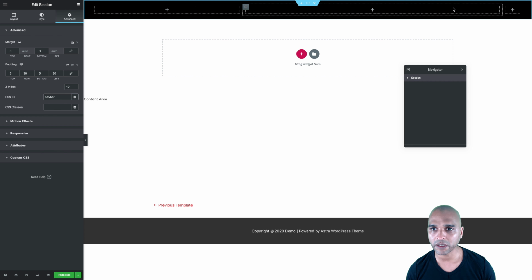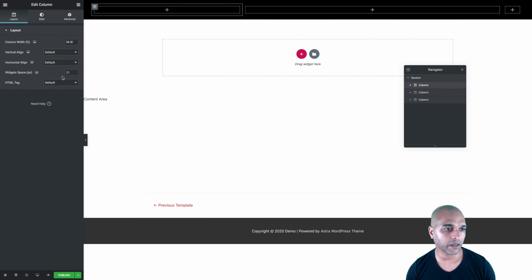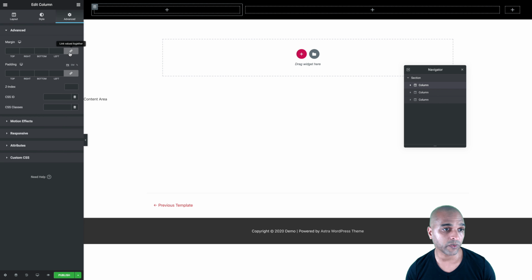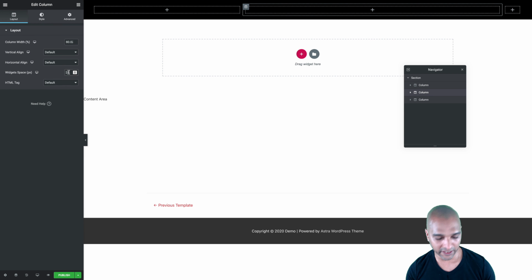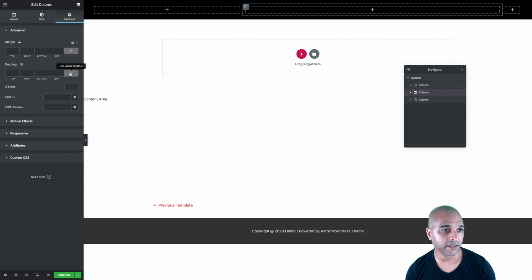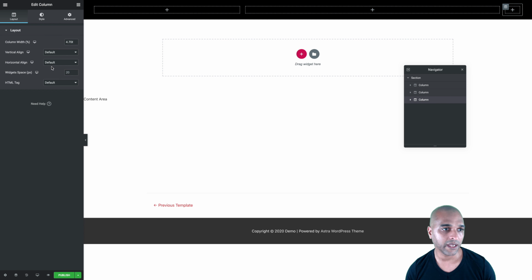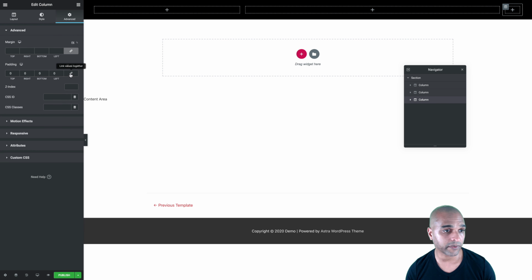Let's make sure that all our columns are using the same margin and padding. So click on the first column, and for the widget space, you want to give it 0. And then we want to go to the advanced tab and give it a padding of 0. So just unlink the values and repeat the operation for the next two columns. So widget space 0, and then advanced, unlink the padding values to give it a 0 everywhere. And last but not least, the third column, and repeat the operation.